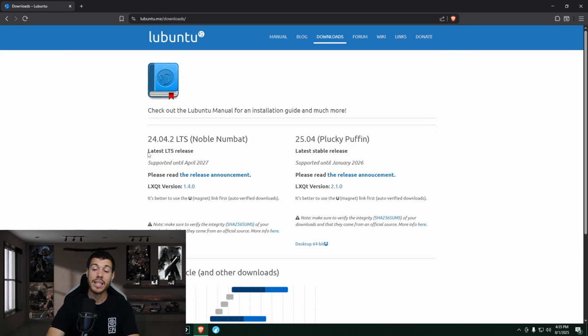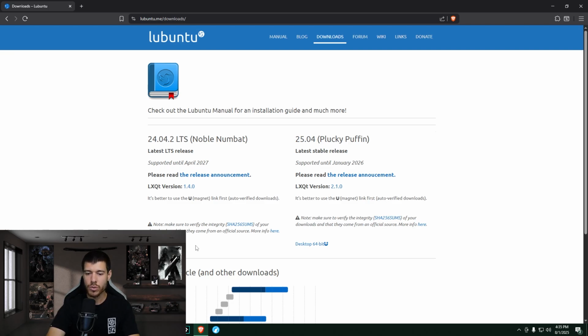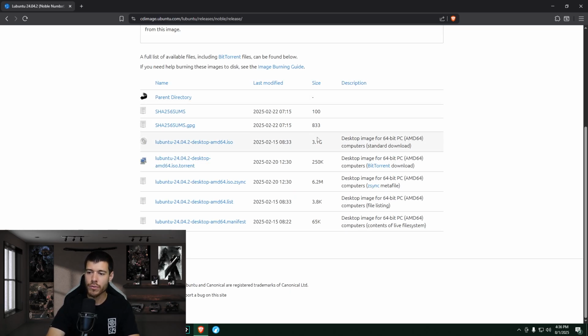So I personally like to use the long-term service option if there's one available. That's what this means, LTS, long-term service. And so I go with this one, so we click desktop 64 down here to download. And then we just scroll down, and you're just looking for the biggest size. That's the one that's the ISO, or you can search for it here and just look. It says .ISO right there, so that's the one you want to download.